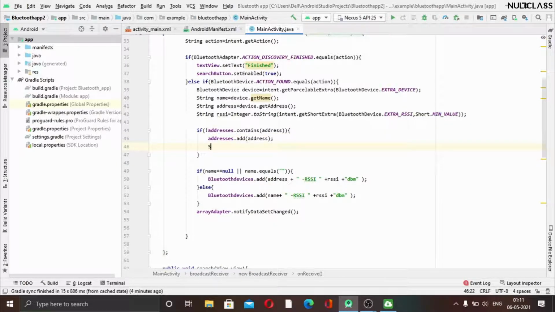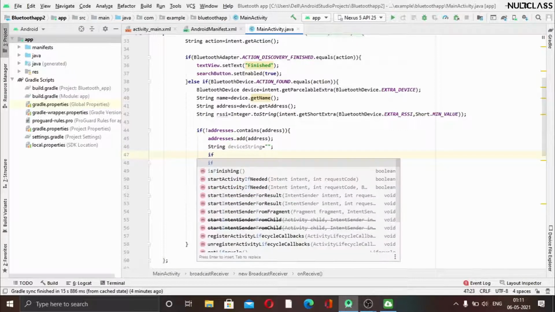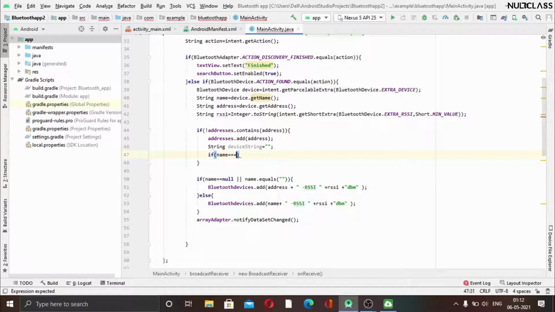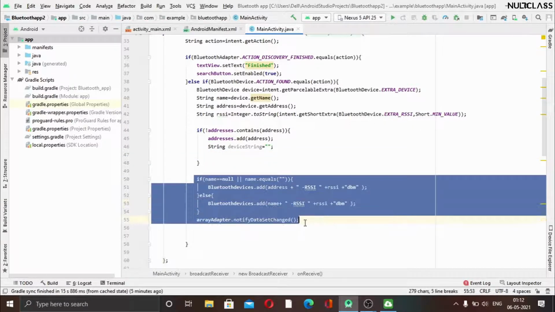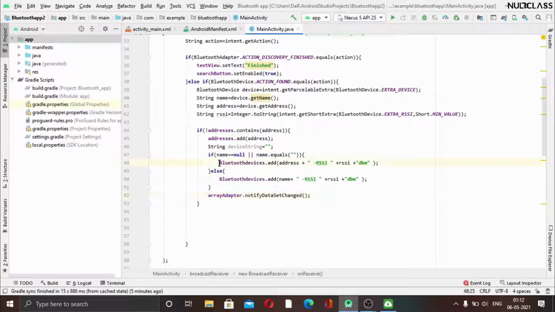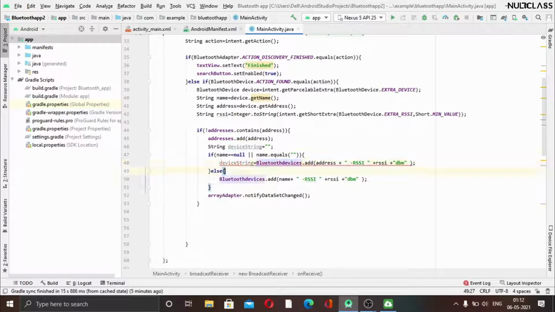Okay, so also we will make it in a single loop. So I will just use another variable here, which I will call device string. I will be using this again. If name is... I think we should copy the same code here. I will cut this code and paste it here, and I will assign this as device string. Similarly I will do this here.